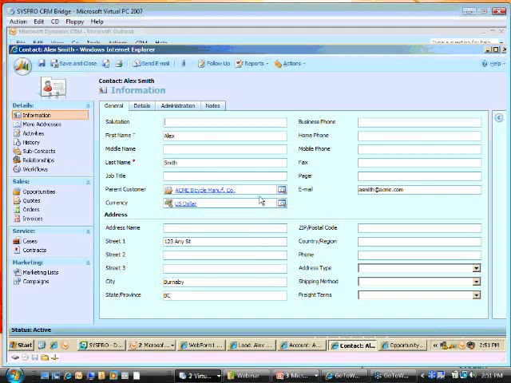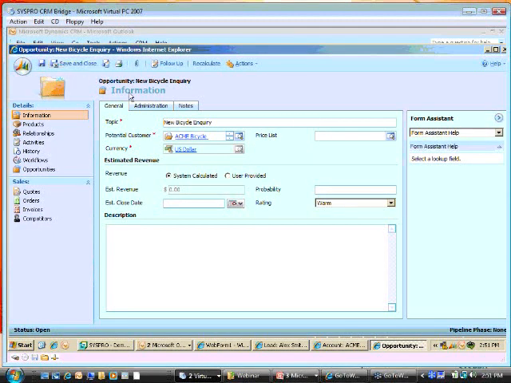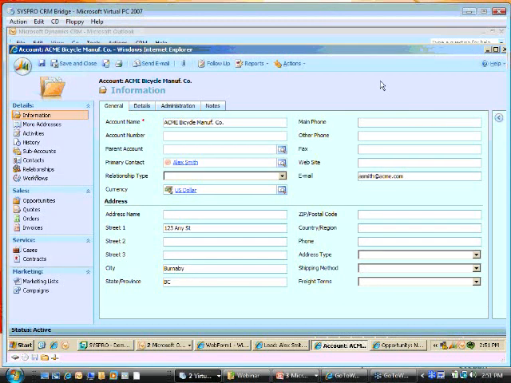Okay, so if we look at the contact, I can fill in more details here about Alex, update his phone number, so on and so forth, but I'm just going to save that. And then I'll just minimize the opportunity for a second here. And the account here, so I've got the account. Alex is the primary contact by default for the account.